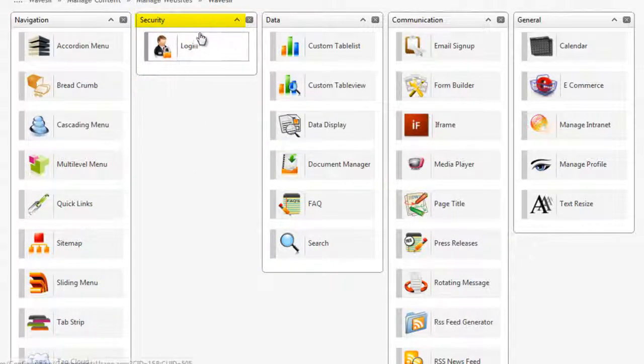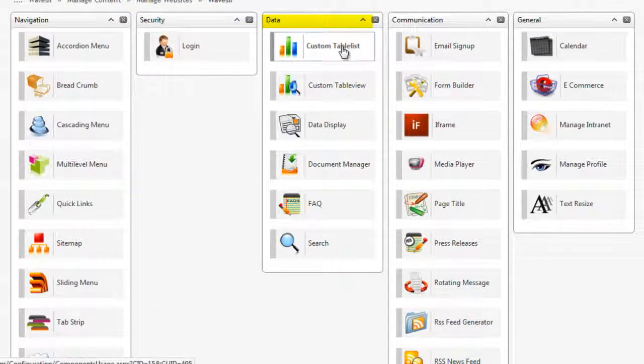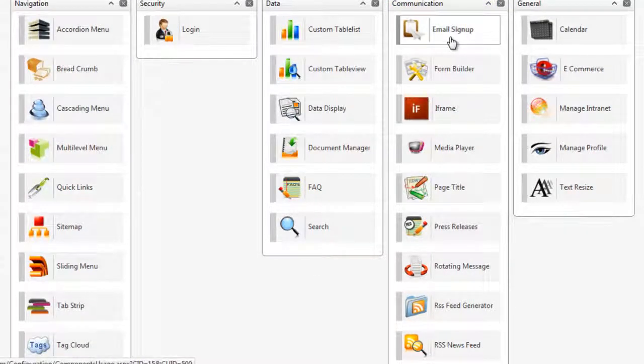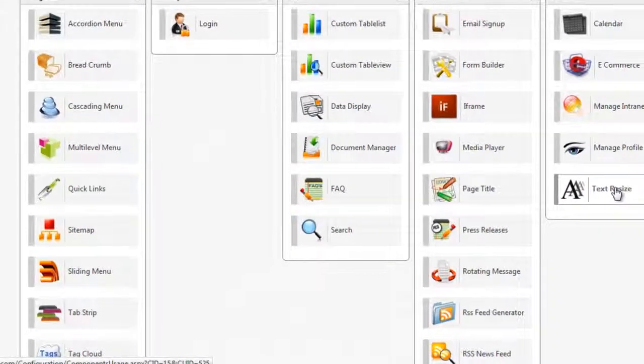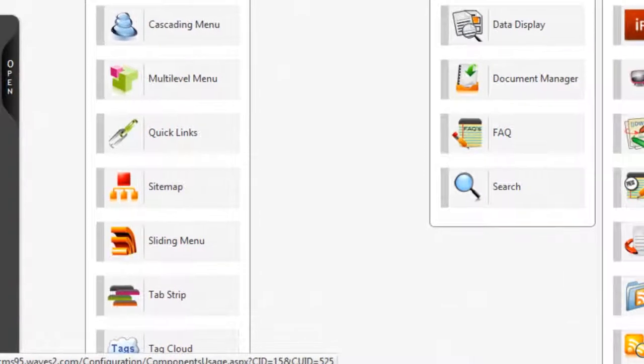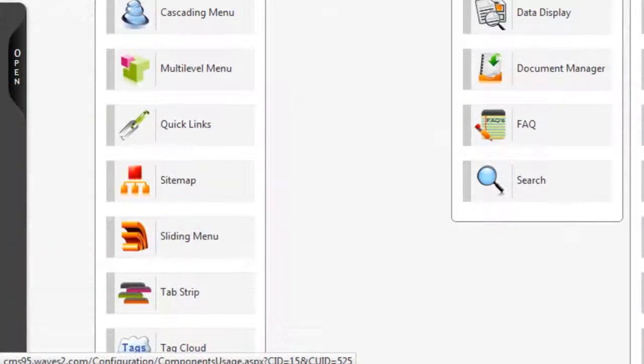Here we have a security section which provides a login widget. We have a series of data widgets such as a custom table list where you can show a grid listing some data from a database table. In our communication section, we have a form builder. We also have an email sign-up form that allows you to capture emails using a quick form that dumps the data into a database table. Finally, here under general, we have some ad hoc widgets such as our e-commerce widget, our calendar widget. We also have minor widgets such as a text resize in the case that you want to change the size of a text on a web page, and that's something that would be good for something like usability.